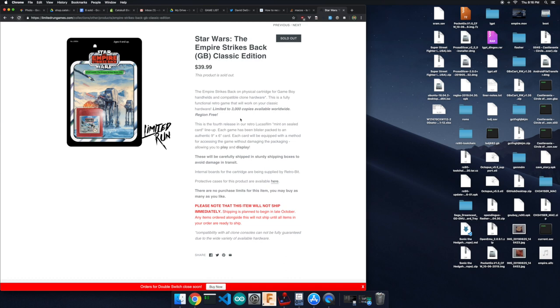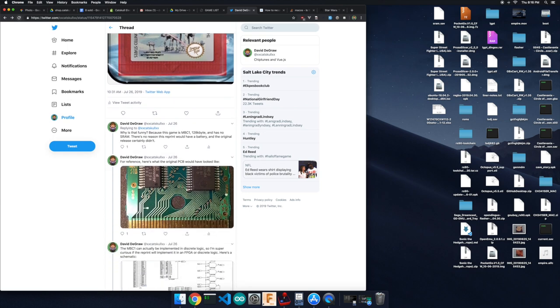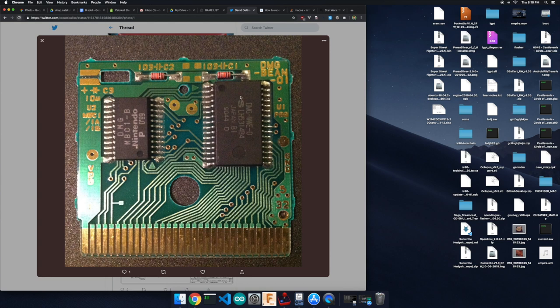They claim that it's going to ship, when do they say? Shipping is planned to begin late October. So they've got a couple months to work on this. But the really interesting thing I'm eager for is, this is a mask ROM, but you can just use a regular EEPROM and basically do the same process.